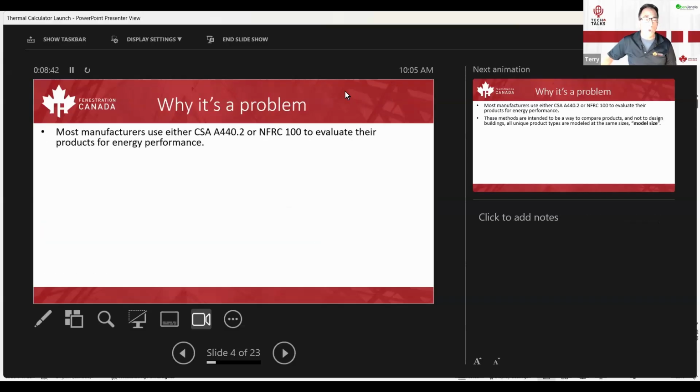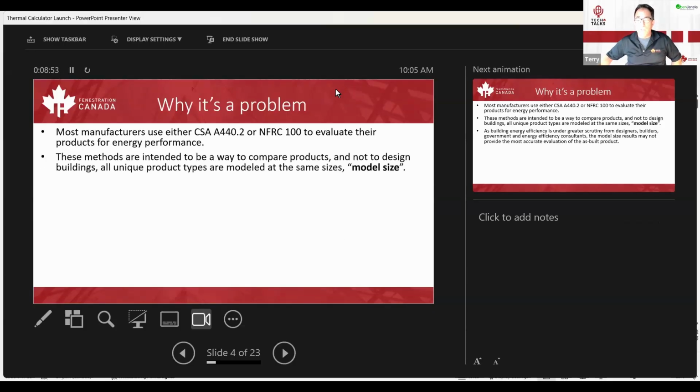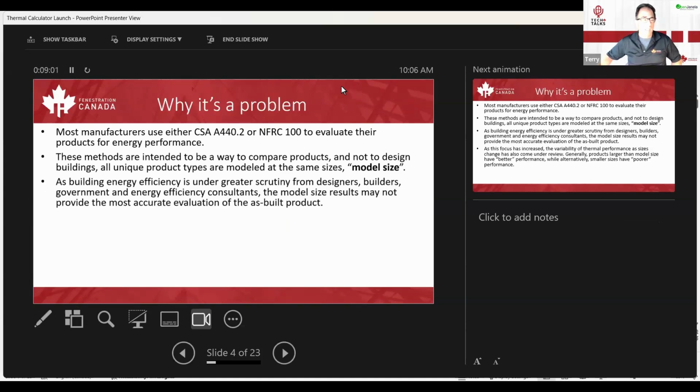So why is it a problem, right? Most manufacturers are using either A440.2, the CSA path for energy performance, or NFRC 100. These methods are intended to be a way to compare products, never meant to design buildings for energy performance. All unique products are modeled at the same sizes, so model sizes. Building energy efficiency is under greater scrutiny today from designers, builders, government, and energy efficiency consultants. Model size results might not provide the most accurate evaluation of the as-built product.